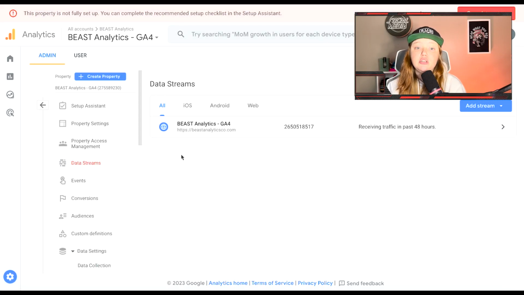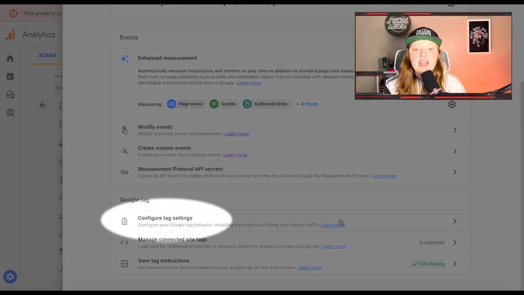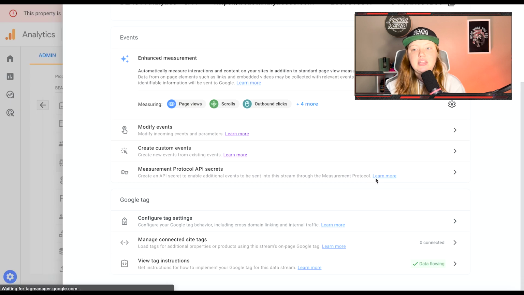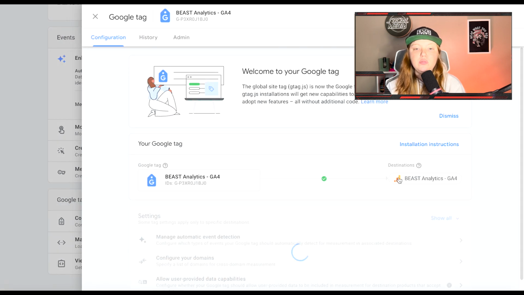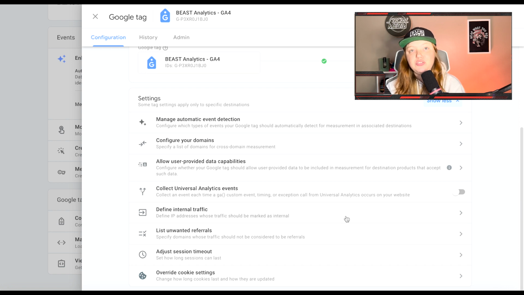So again, to get to those settings, you go into data stream, click into your data stream here, scroll down, find configure tag settings, click into that, then scroll all the way down to your settings and show all so that you can see your internal traffic and unwanted referrers options.